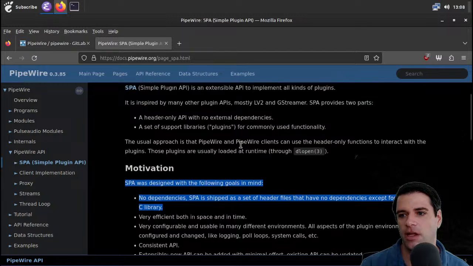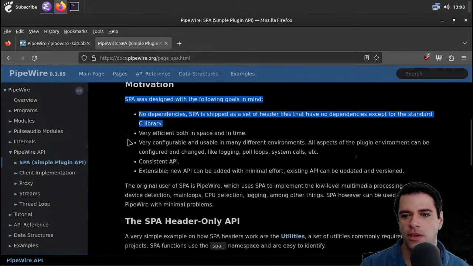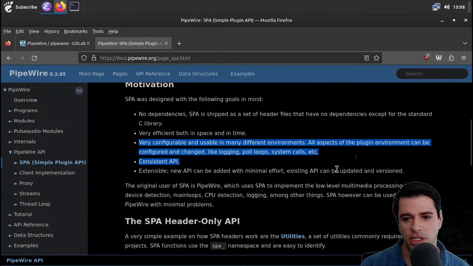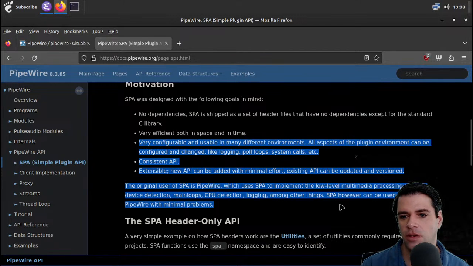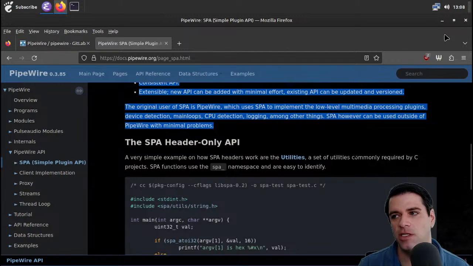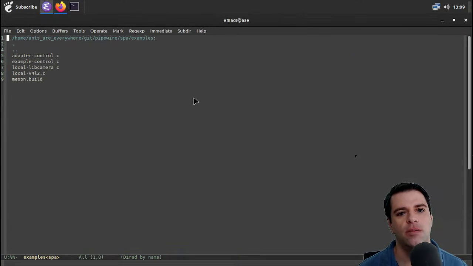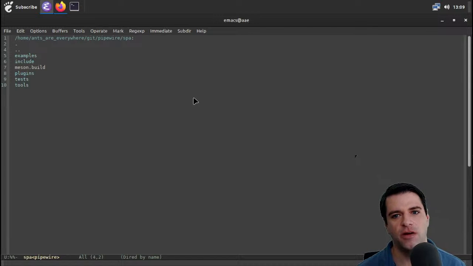So we have some goals: no dependencies. I guess LV2 and GStreamer maybe have dependencies. Very efficient in both space and time, very configurable, consistent API, and extensible. The original user of SPA is Pipewire. So I don't know if this means that SPA is competing in this space. If you're doing recording studio stuff, maybe in the future there will be SPA plugins, or maybe there are currently SPA plugins.